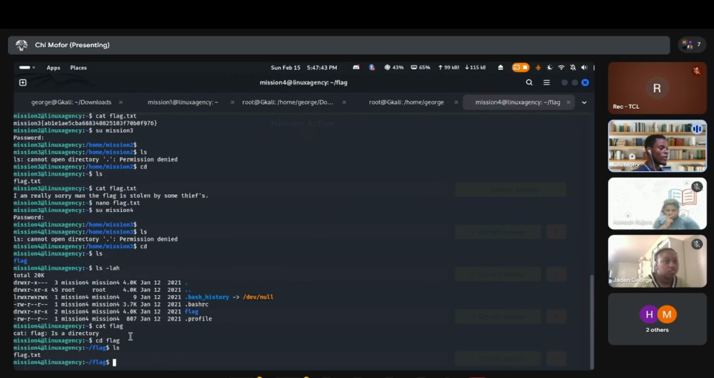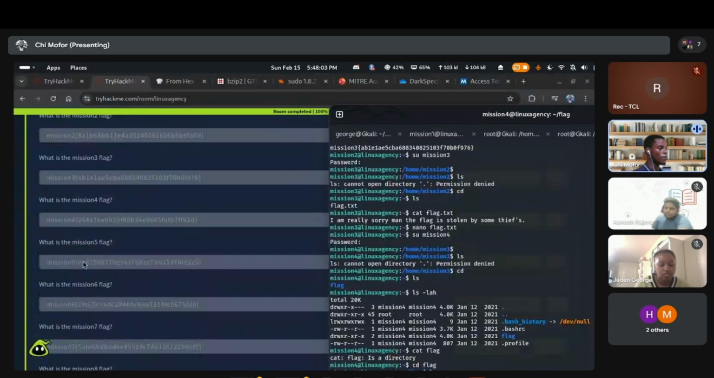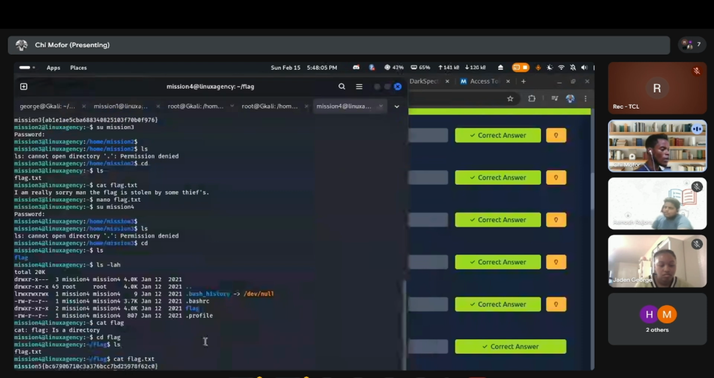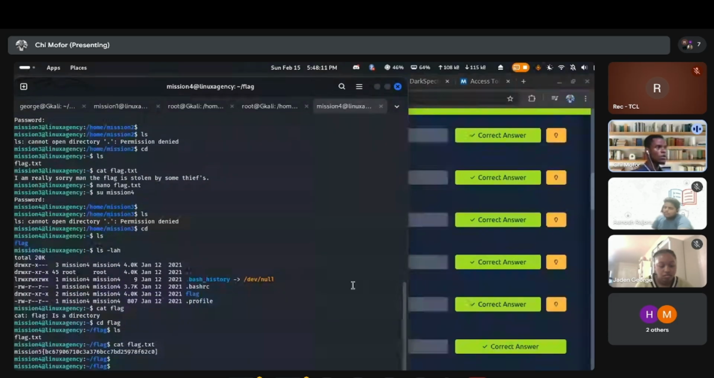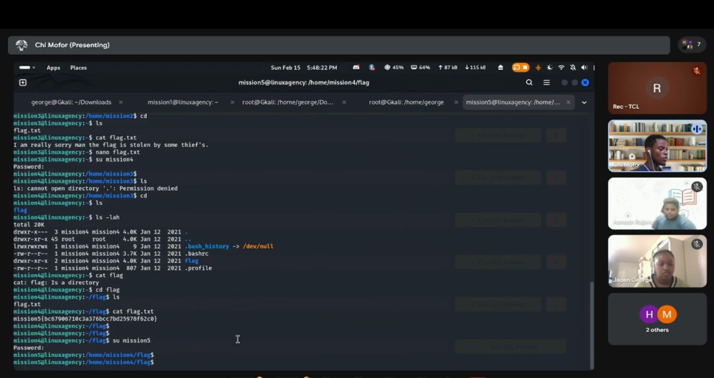I'll list all the content in the flag directory, and you notice there is a flag.txt file. So I will simply open the file using cat, and that is the password of mission 5. So I'll copy and paste it here and move on. Moving on, I'll say su mission5. Since I have the password of mission 5, I paste the password.